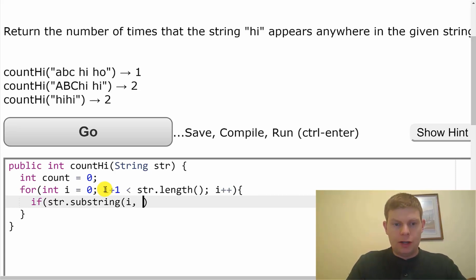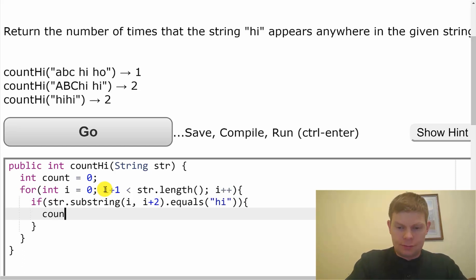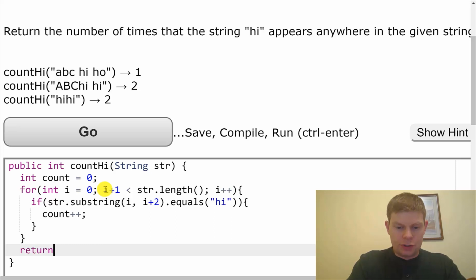Remember, if you're using substring with 2 numbers, the first number you give it is the first index you want, and the second number you give it is the first index you don't want. We want I and I plus 1, so the first index I don't want is I plus 2. Now if that equals, remember we need to use dot equals, the word high, we're going to increase our count. And then at the end of it all, we'll just return our count. And that's all we got to do.